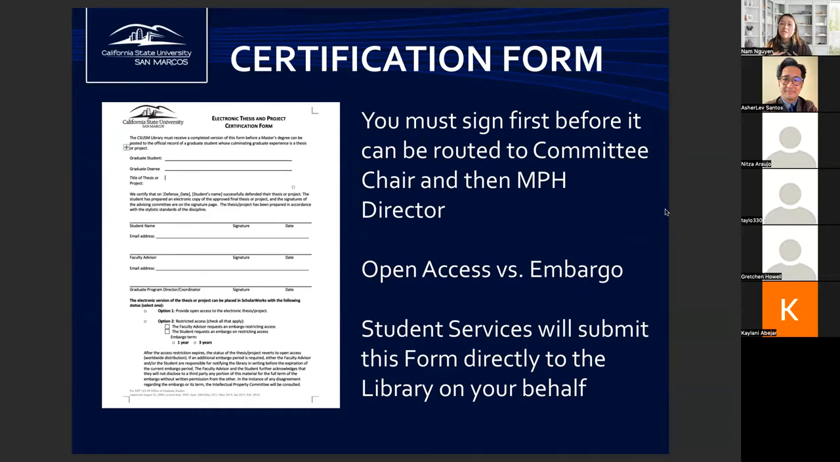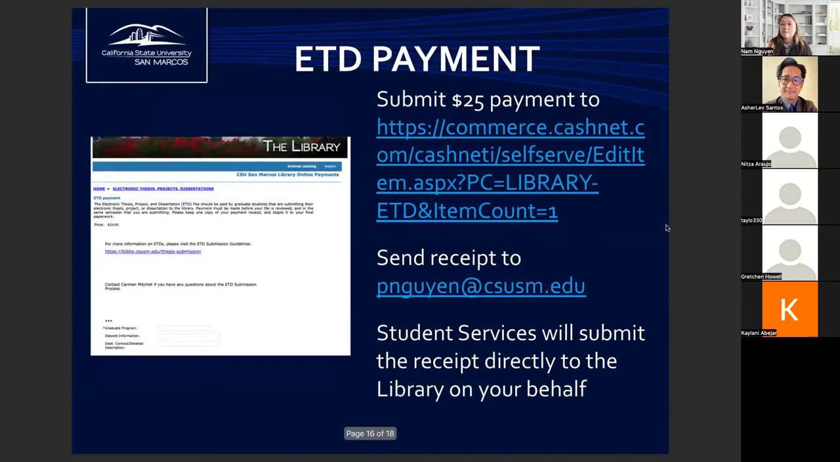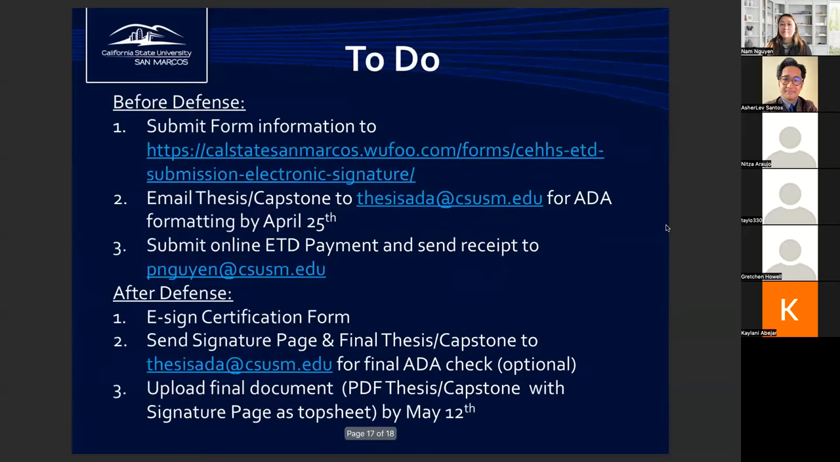But the certification form, I will take that certification form once it's been filled, along with your fee receipt, and I will submit that to the library on your behalf. So really the only thing that you're doing is, after your defense, you're going to e-sign your certification form. You're going to send your final draft after the edits are done back to the library so that they can edit it. And then you're going to upload your final document to the library before May 12th.